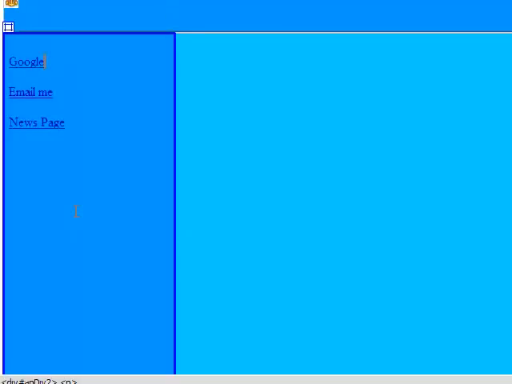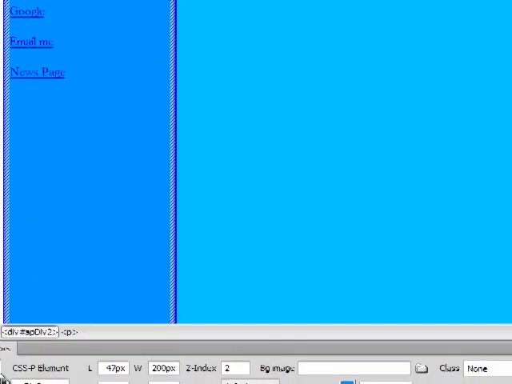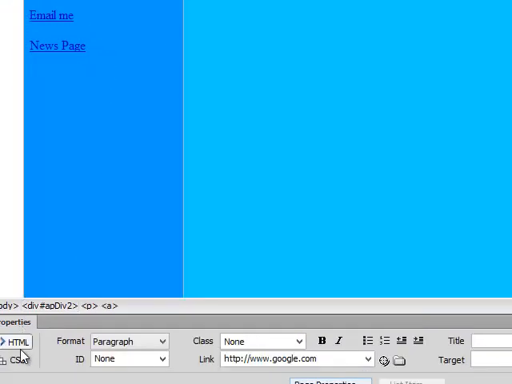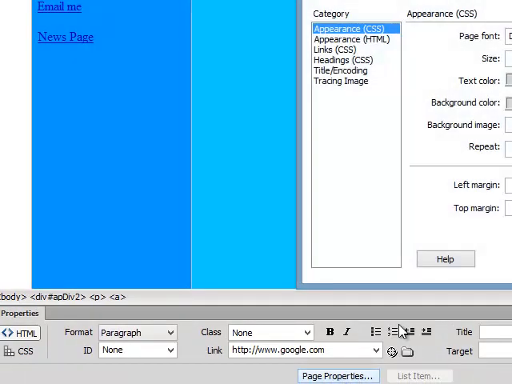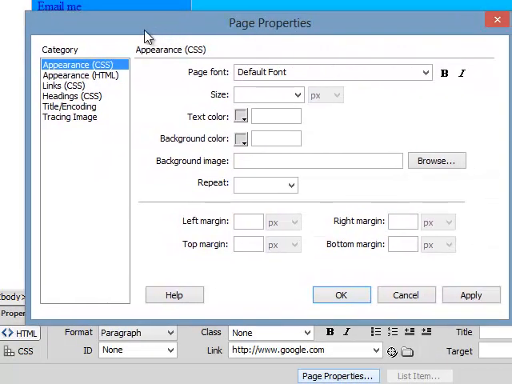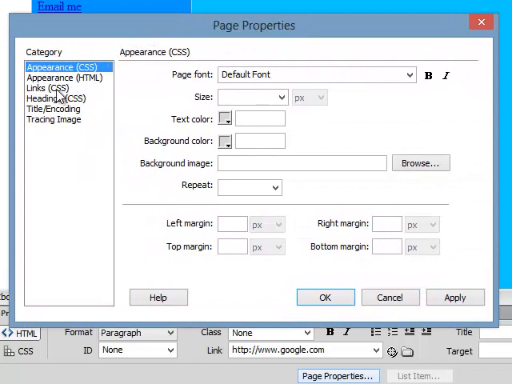Okay, now let's talk about how we can change the appearance or stylistic appearance of the links. Currently the links are blue underlined, as you can see here. To change the appearance of links, what you need to do is go to the properties panel, and click page properties. Page properties, and you have this dialog box that pops up, and then click links.